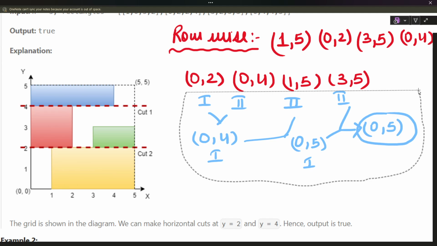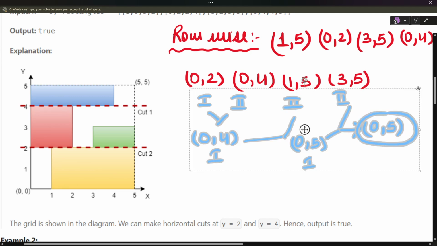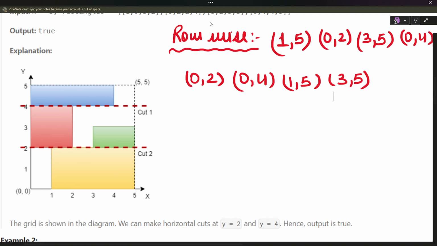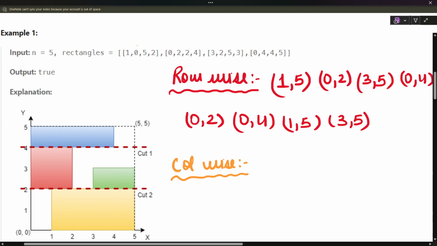The same thing which we did here, we do it for the column wise, right? This was the row wise. Now we are going to write the, or let me just use a different color for it. Okay, so column wise. So this will be the starting of y and this will be the ending of y, right?